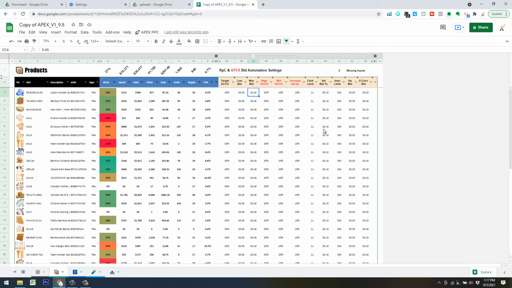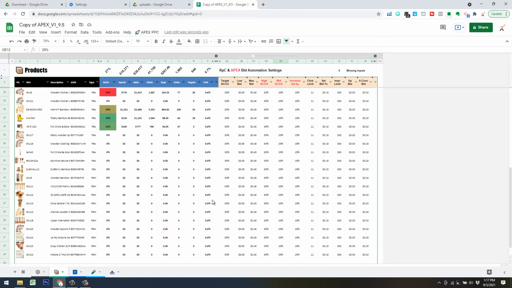So definitely study the training video that goes over these bid inputs in detail if you want to understand. You can also hover over the headers here to get a description of what each means. But the idea here is you want to get some initial settings set like we have here.